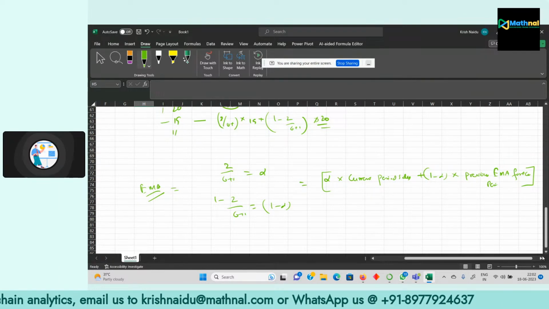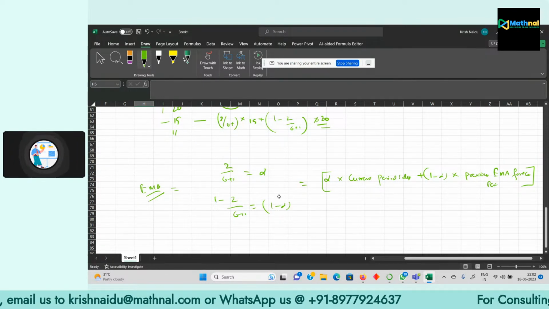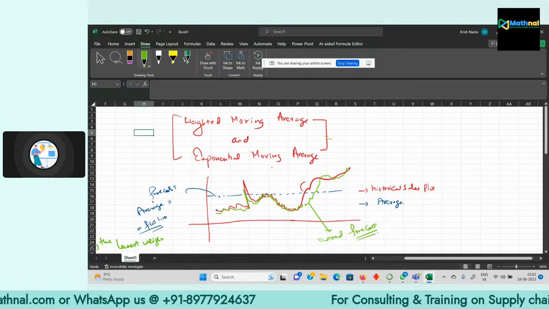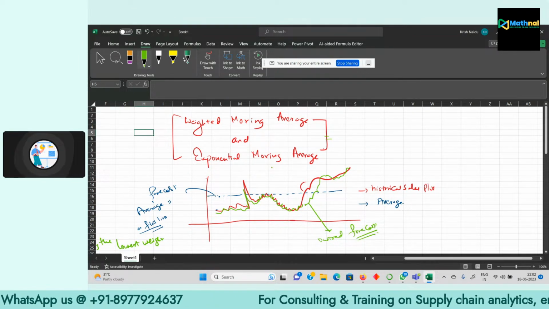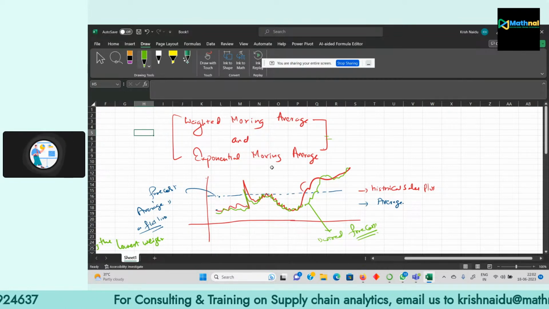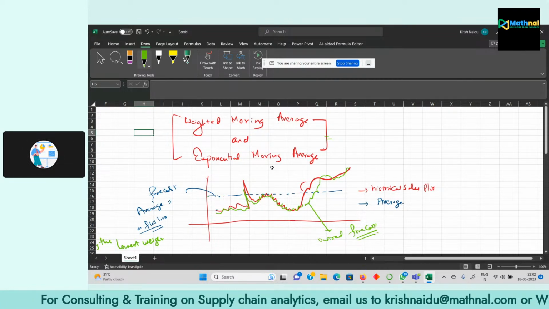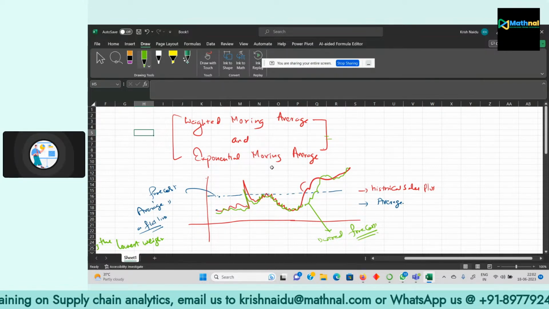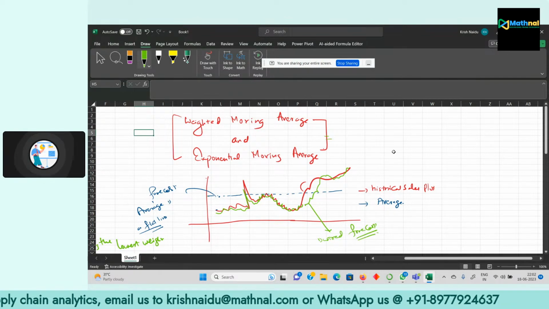So this is the concept. The reason we are using this concept is that a flat line average is not a right forecast. We need a forecast which maps with the pattern. That's why we are going for the weighted moving average or exponential moving average. So how do we execute this in Python?